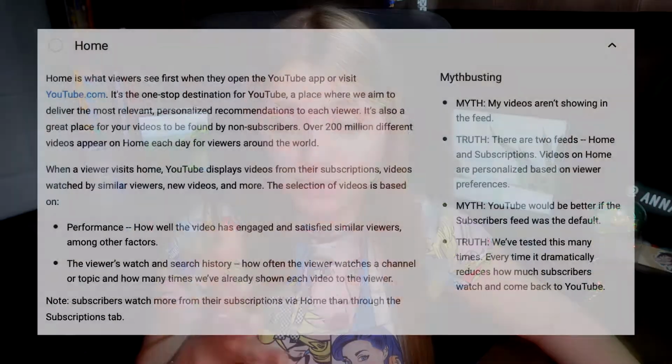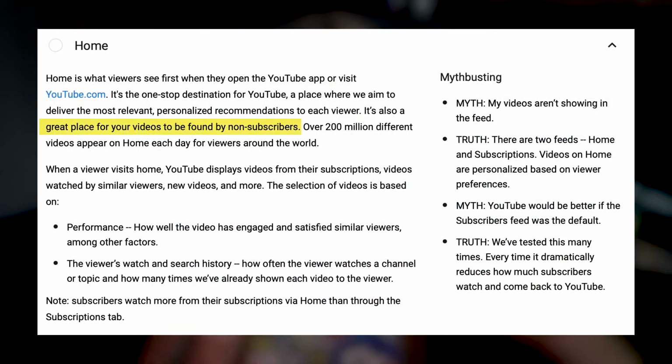YouTube also shares with us that it's a great place for your videos to be found by non-subscribers. Over 200 million different videos appear on home each day for viewers around the world. But it all starts with creating value-based content that's amazing, it's engaging, it's interesting, it promotes conversation, people like it, they watch it for a long period of time, the thumbnail is great, so the click-through rate is great, and everything about it is really, really good.